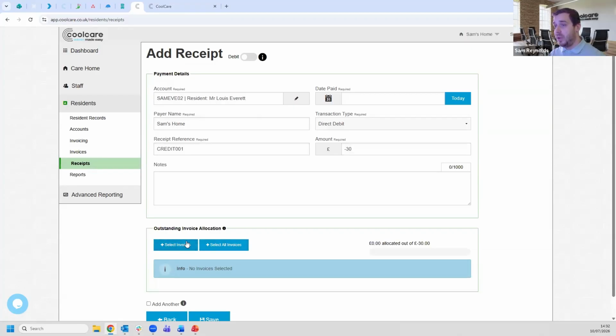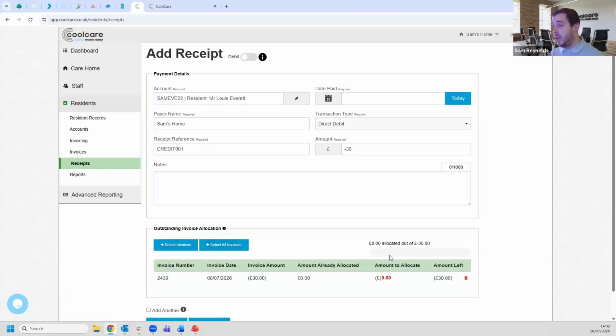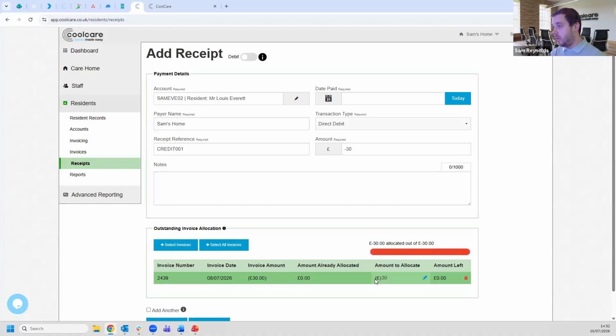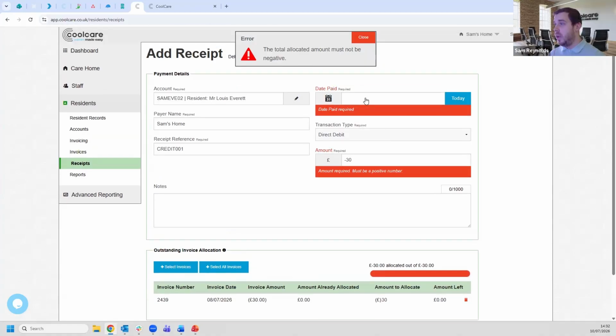And then from there, we can select the invoice, see the £30 credit in there, and that should be able to be assigned on there. Just like that. You see it says it's all been allocated, and save it like that.